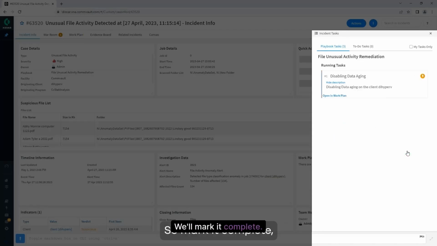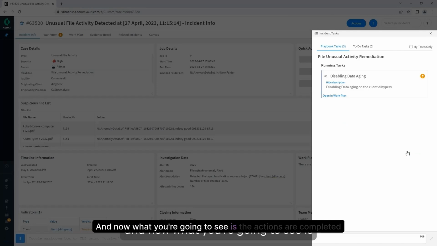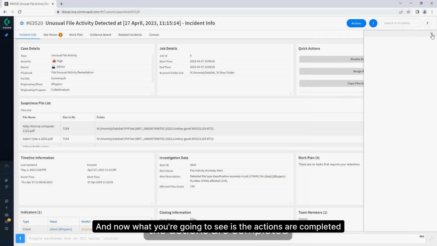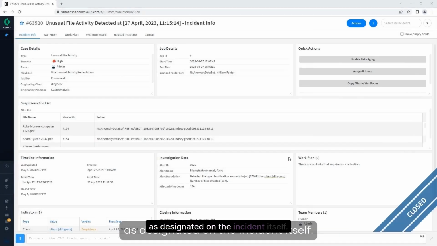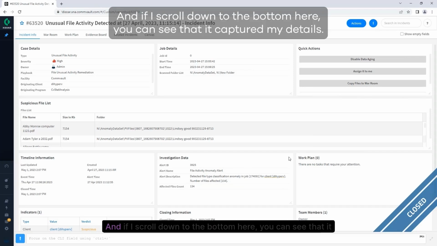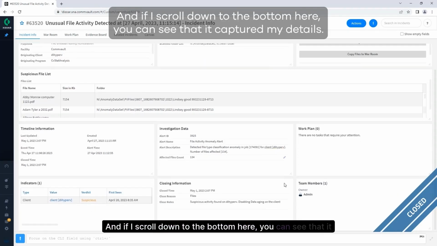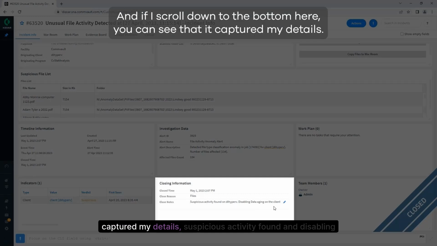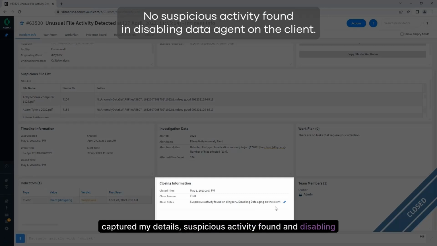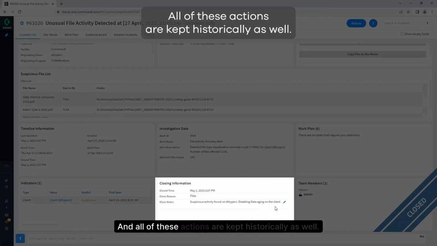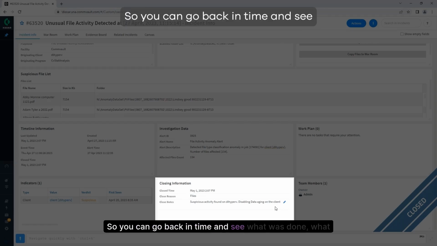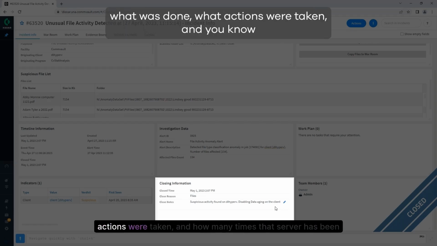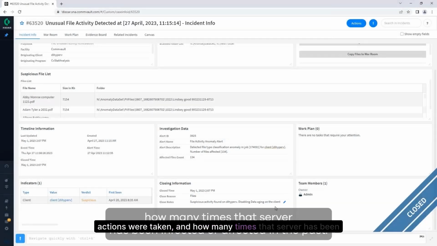So mark it complete. And now what you're going to see is the actions are completed as designated on the incident itself. And if I scroll down to the bottom here, you can see that it captured my details: suspicious activity found and disabling data aging on a client. And all of these actions are kept historically as well. So you can go back in time and see what was done, what actions were taken, and how many times that server has been infected or affected in the past.